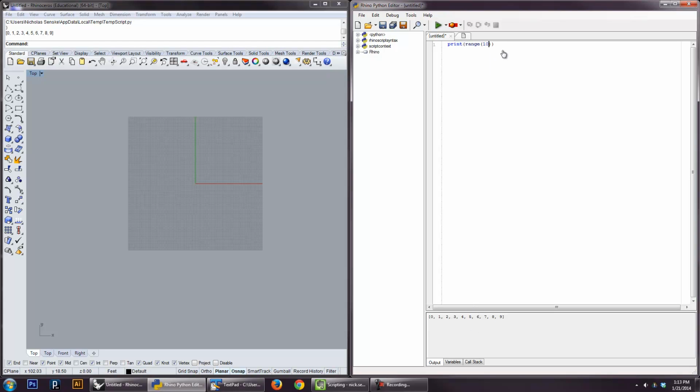So it's great. It works with 3 arguments. You can do it with 1 argument, just 10, or 1 to 10, or 1 to 10 with some kind of increment, right? So it's a pretty flexible piece. So that's range.